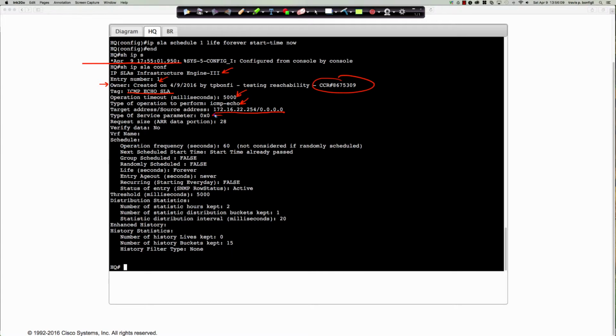No type of service, right? No QoS information. Request size, 28. Verify data, no, we're not verifying anything. So then here's our schedule. So the operation frequency is every 60 seconds. So by default, every 60 seconds, we're going to be sending an ICMP echo. Start time has already passed because we said start now. So there is no group schedule. There's no randomly scheduled, right? That's why those are false.